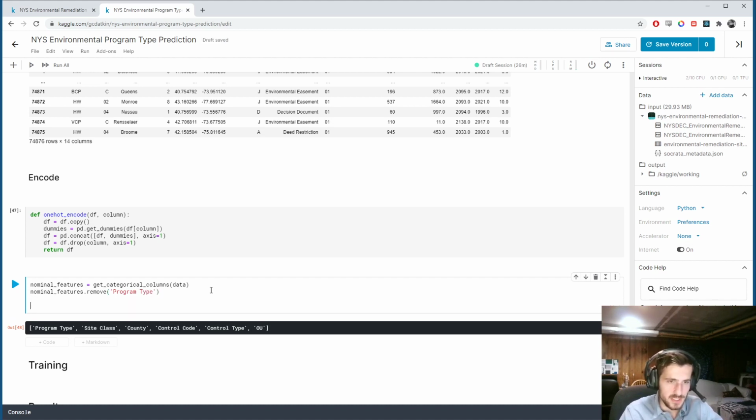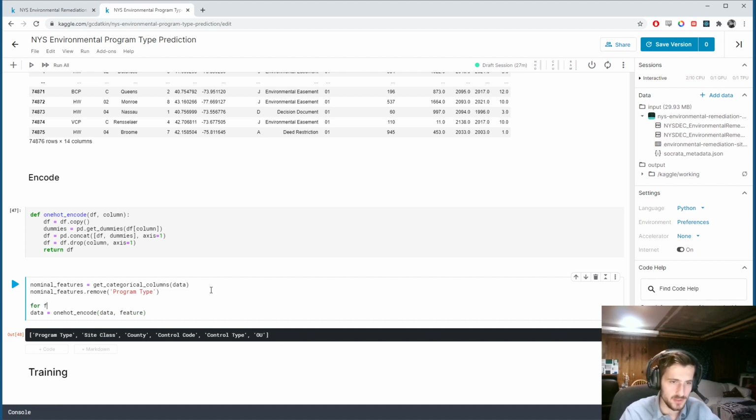And then we're going to say data equals one-hot encode data and column, or we'll say feature, for each feature in nominal features.